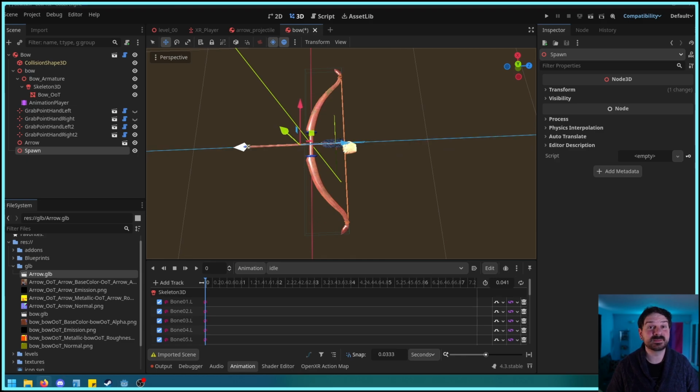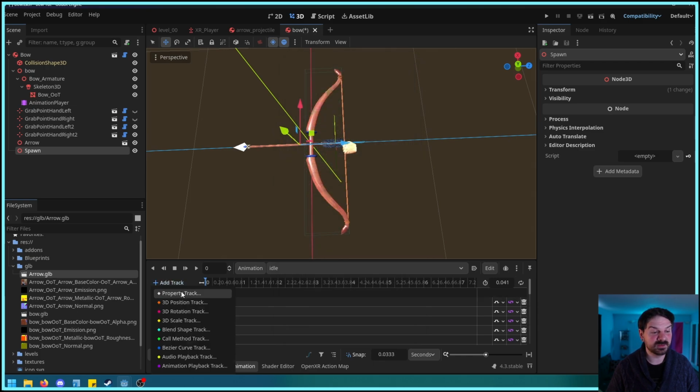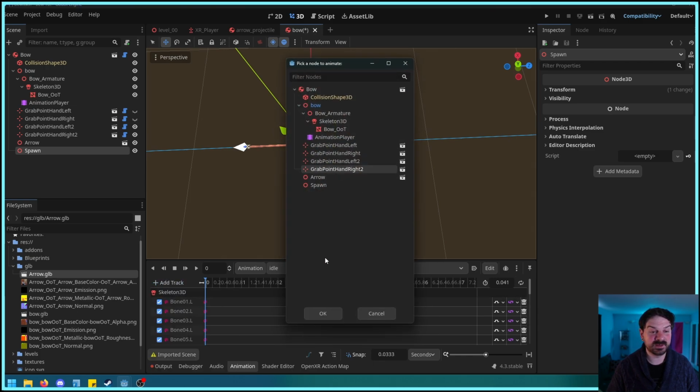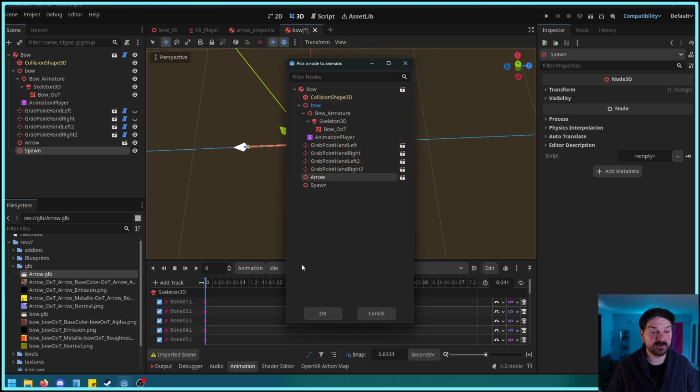All right, so now we get to mess around with our animation player. So let's get started on that. So with the idle animation selected, let's go ahead and add track, 3D position track. And then we're going to select grab point hand left 2, because that's the one that's on the string. We'll hit OK. We'll do the exact same thing, but this time for hand right 2. And then one more time, we're going to do it for arrow.